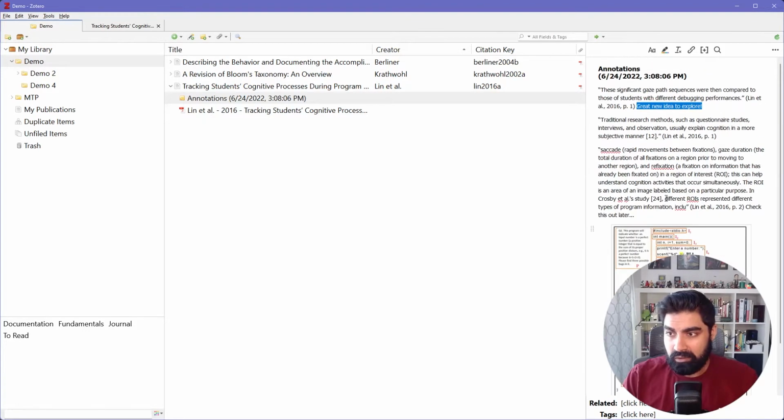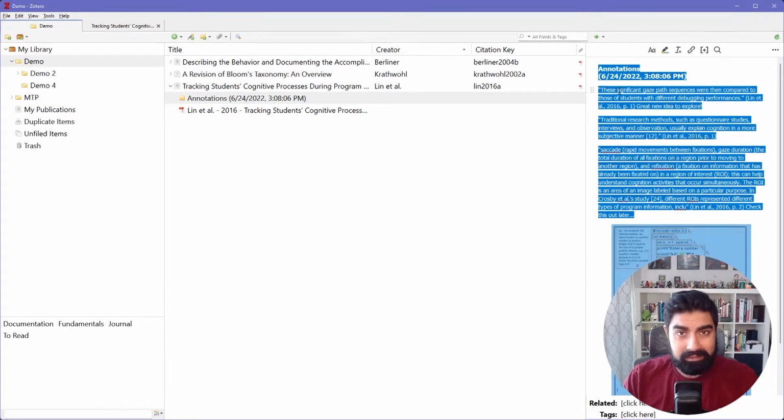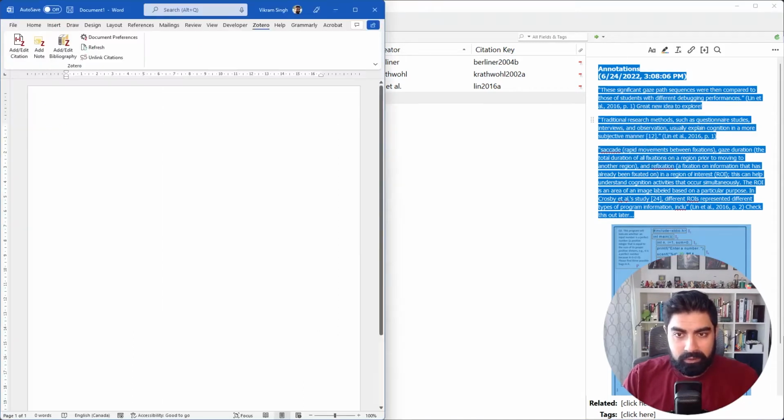So what we can do, usually what I do is on my keyboard, I hit Control A to select everything. You could also do it with your mouse, but I find it easier using the keyboard shortcuts. So Control A to select everything, Control C to copy, or similarly, you can right click on everything and click copy that way. Then I'm going to open Word.